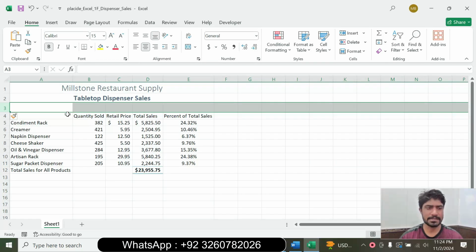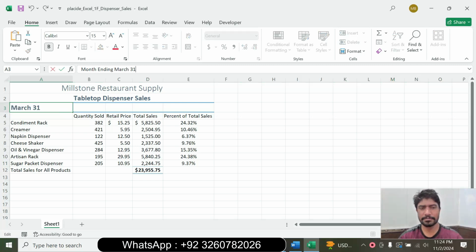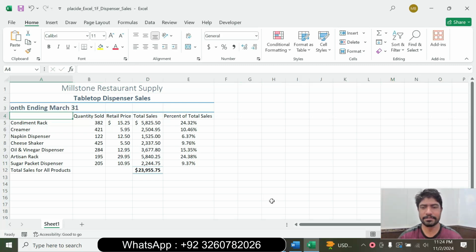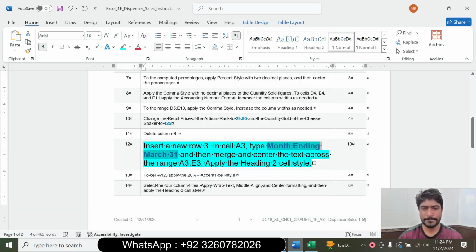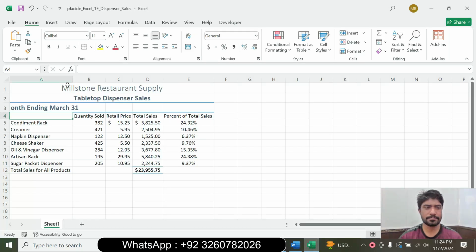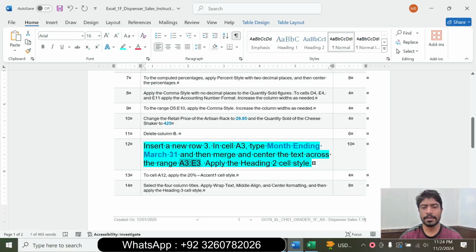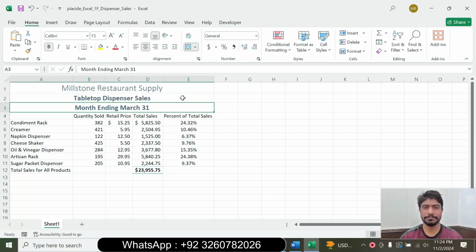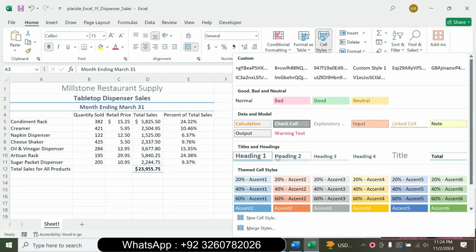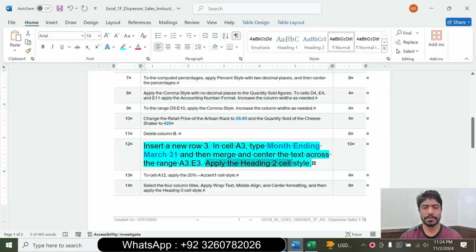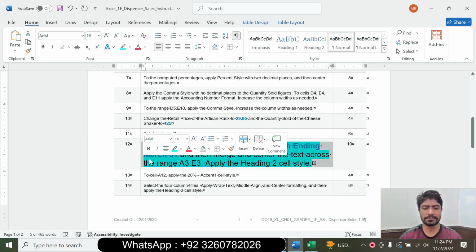Copy the title and select the cell A3 and paste the title. Month ending March 31, and then merge and center. Copy the range A3 to E3 and press enter, merge and center. Go to the home tab, go to the alignment group, click merge and center, and apply the heading 2 cell style. So question number 12 is complete.